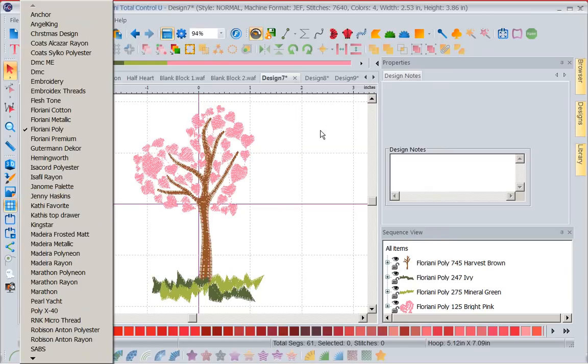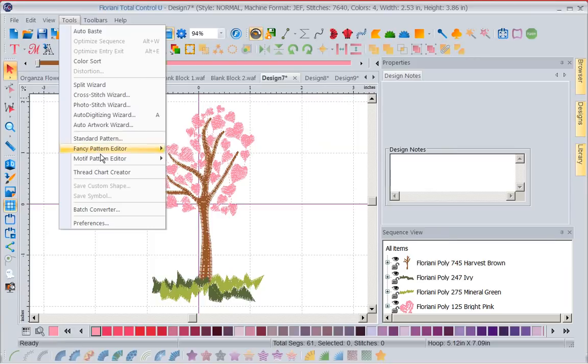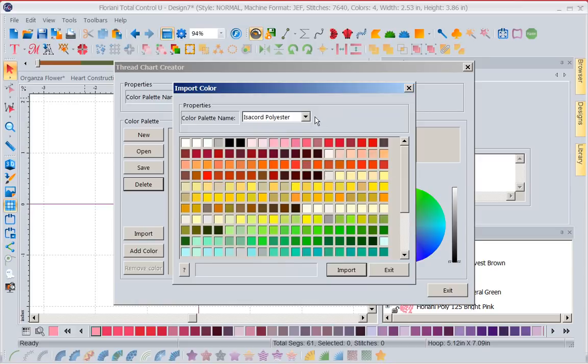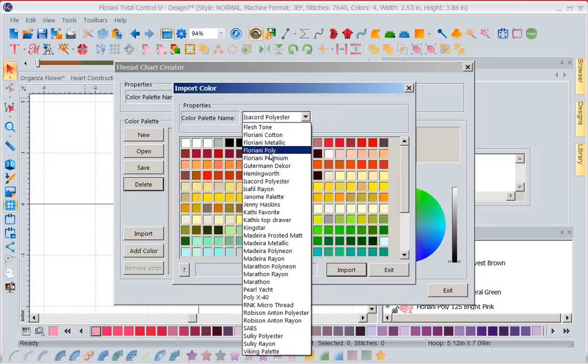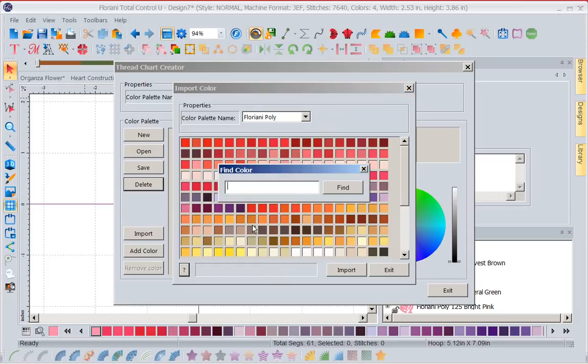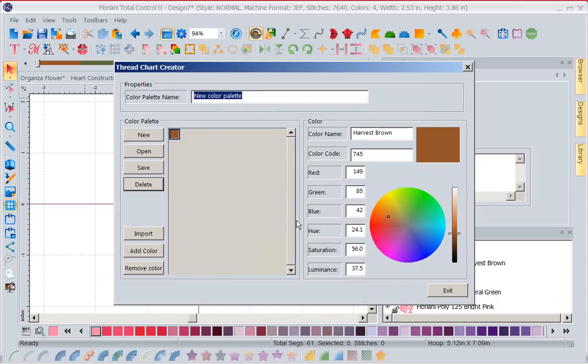So what have we learned today? We've learned to go to Tools, Thread Chart Creator, name your thread chart, come in and import what thread palette you want to choose from. Use your question mark to type in your color number and then find it. Find that color and import it into your thread chart. That's simple. Then you exit out of here and remember to save your thread chart.